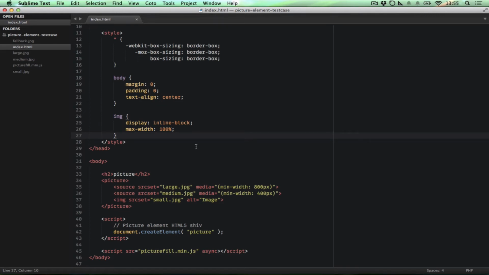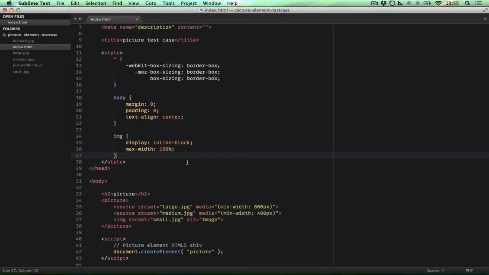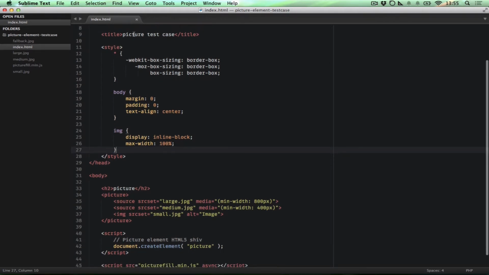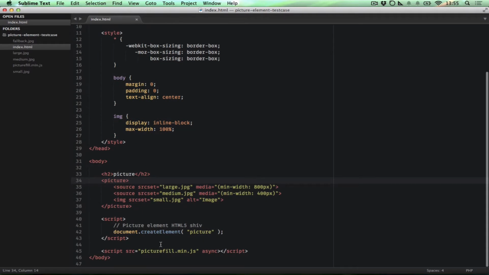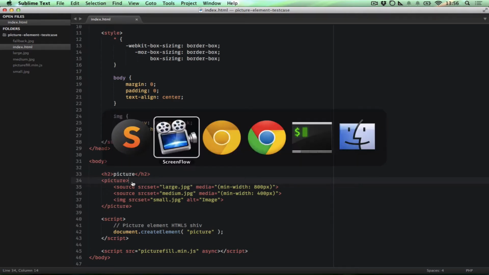Hi, I'm Martin, and today I want to talk to you about responsive images and especially the picture element. You know that you can use the picture element with the picturefill polyfill by Scott Jehl and some other guys. It's really great. But picture just recently got implemented natively into Chrome Canary.